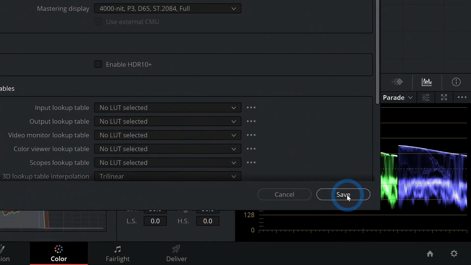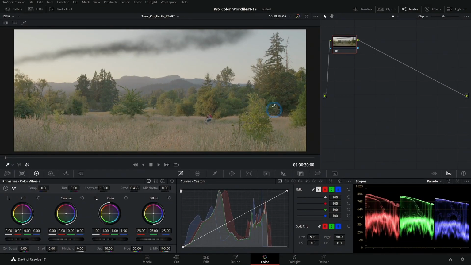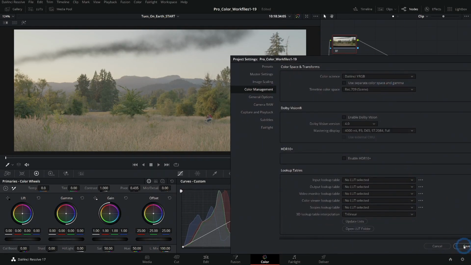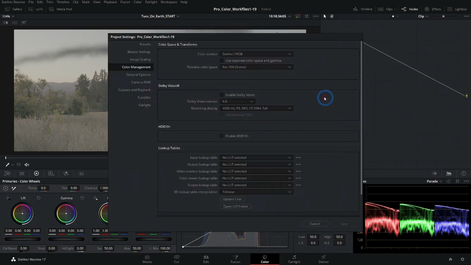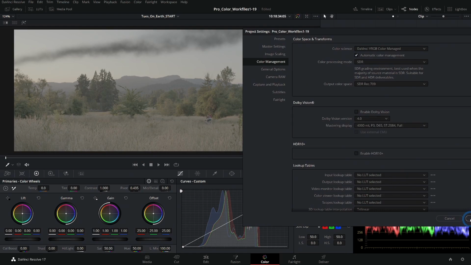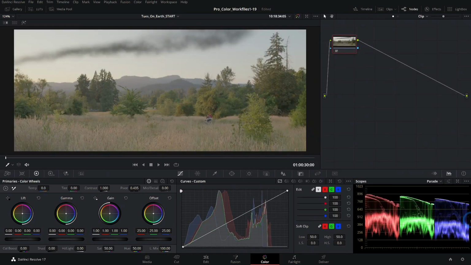Let's go down here and hit save. And now our image changes a little bit. That might have been hard to see. So let's just go back to YRGB, hit save. There's before. And here's after. So now this isn't so flat. It's still maybe a little flatter than we want, but it's doing some adjustment to the image so that we can see a little bit more accurately what this looks like.